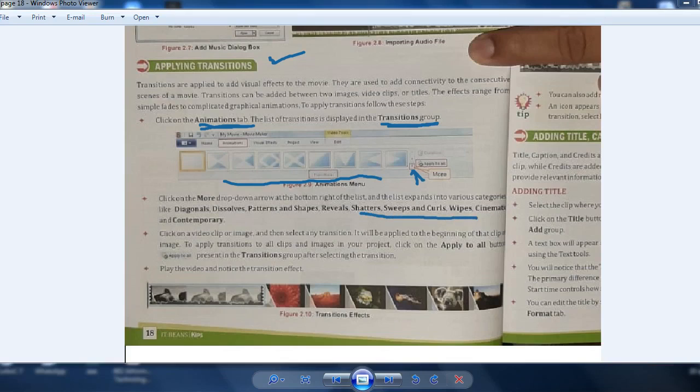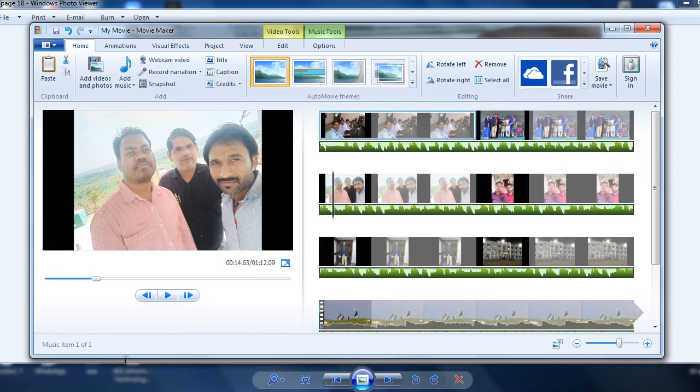Like PowerPoint, in that also we have transitions in various categories like diagonal, dissolve, pattern, and these are all shapes in which we can apply the effect. Click on a video clip or the image and then select any transition. It will be applied. The rest of the things I think you already know, right? So let's see.